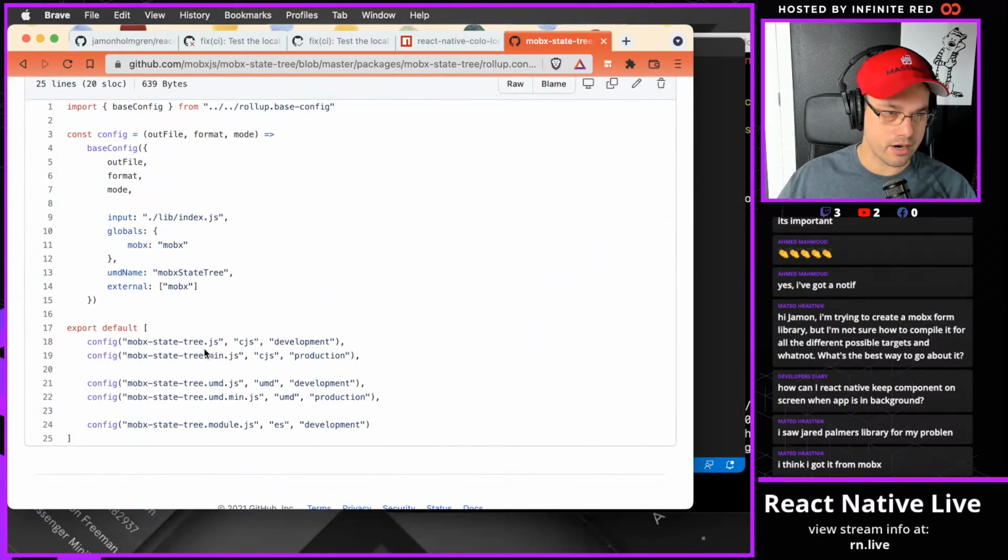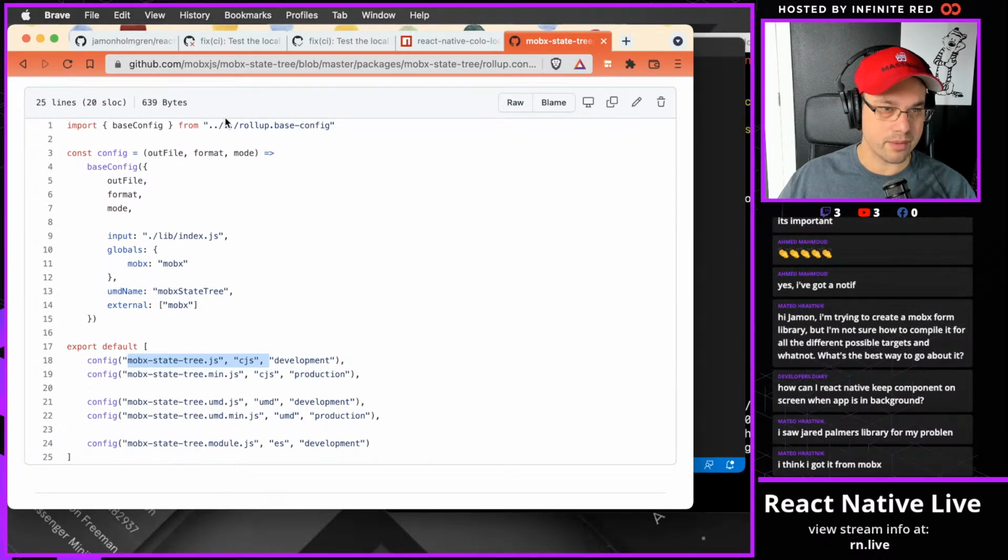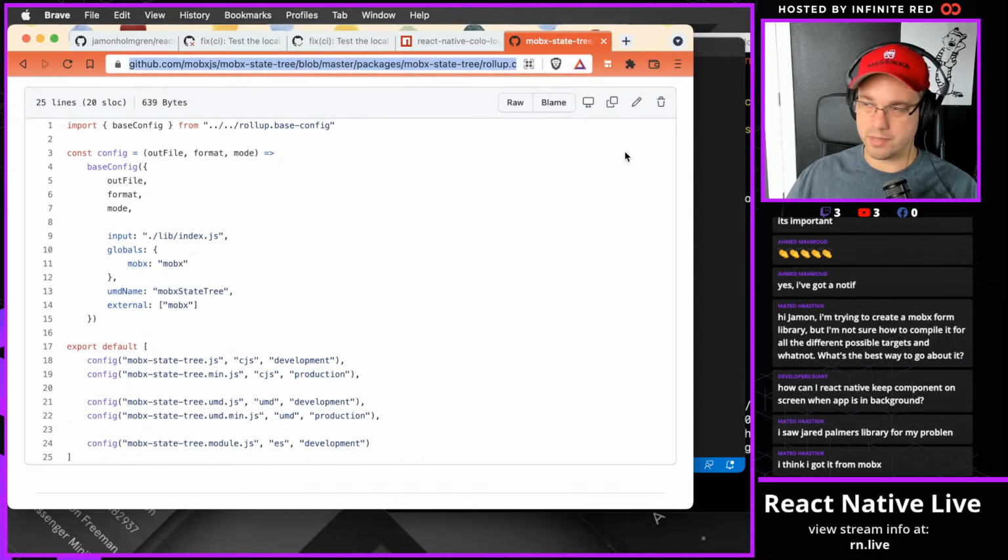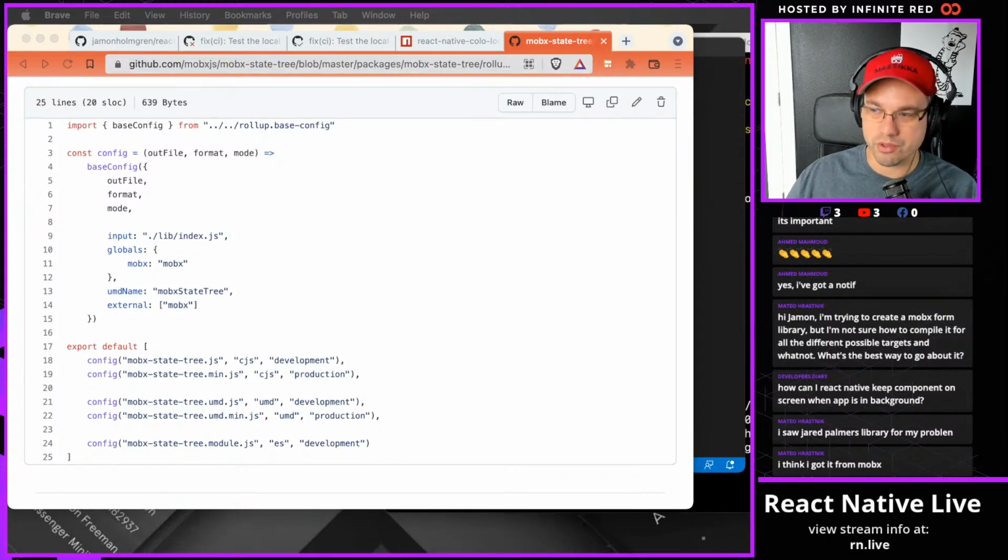So we are outputting to CommonJS. We export the configurations, which are like... So yeah, we're grabbing the base config. We're configuring rollup to do UMD, CommonJS, and we have .umd, .module for ES. So this is probably your best bet. Jared Palmer's library for my problem. Yeah, probably go that way.